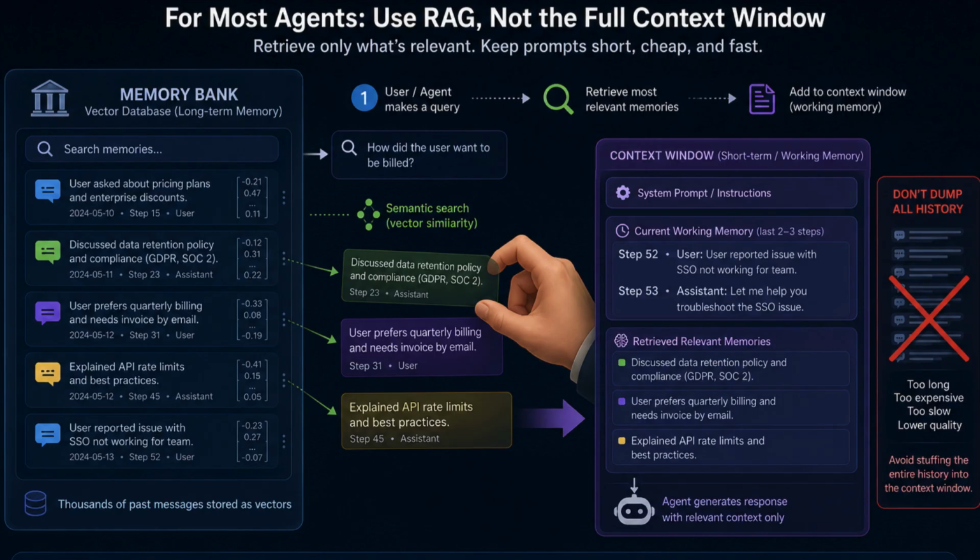For most agents, don't rely solely on the context window. Use RAG, retrieval augmented generation. Store conversation history in a vector database and retrieve only the most relevant past messages for each step. This keeps your prompt short, cheap and fast while still giving the agent access to long-term memory. Only the current working memory, the last 2 to 3 steps, stays in the context.